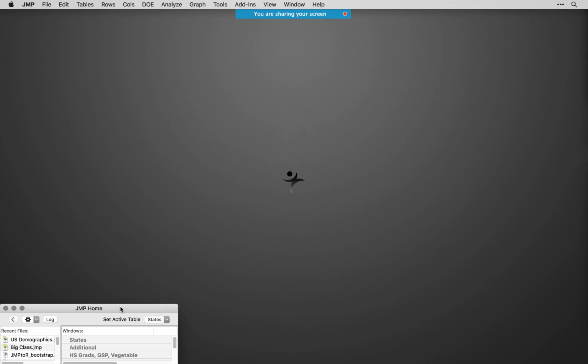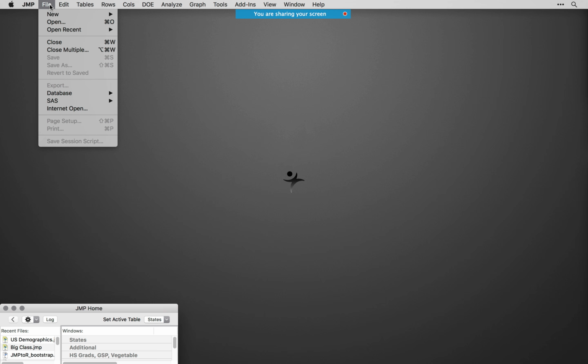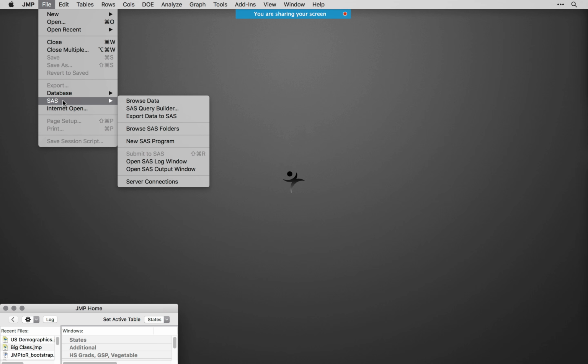And I'm using JMP on the Mac. You probably know that there is no version of SAS Stat for the Mac. And so I'll be using SAS that lives on a server somewhere. And the way I set this up is under my File menu. You may have noticed if you use JMP, there's a SAS submenu. And under the SAS submenu, there's the option for us to establish a server connection to a SAS server.